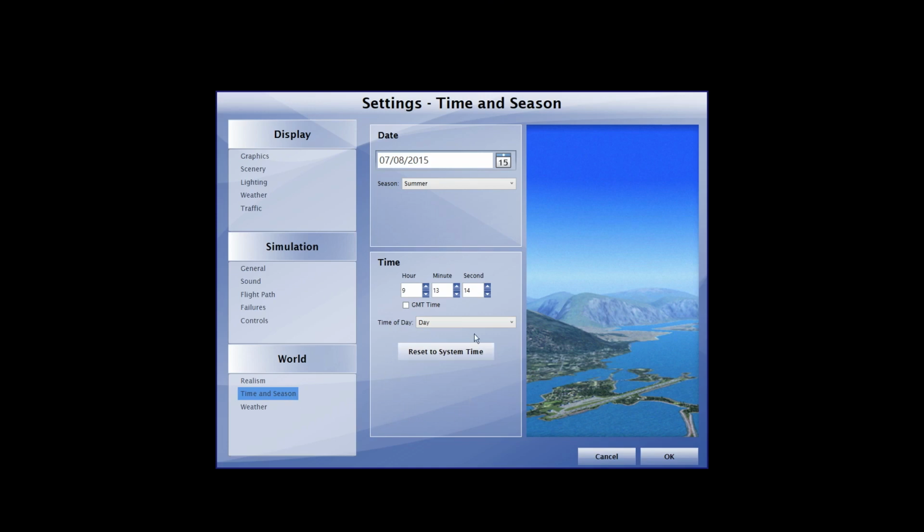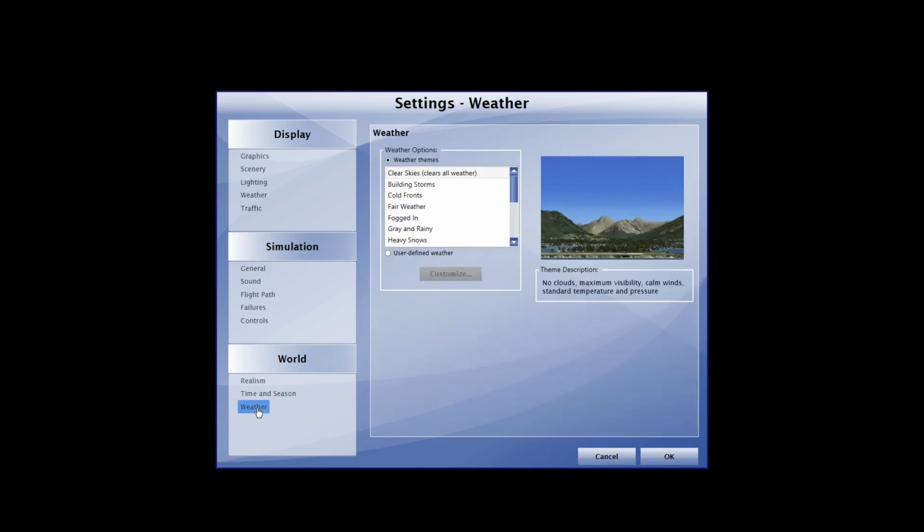Time of season, I usually default to system time, so no changes needed there. And for weather, I'll often leave it at clear skies, because if I'm producing a video that is, oh, I don't know, like a tutorial for my Airbuses or an upcoming series that I've got for mirroring the UK PPL syllabus, then flying in clear skies is my default place. That's where I want to be.